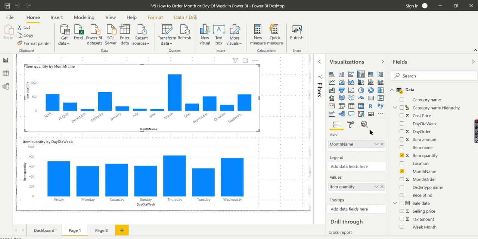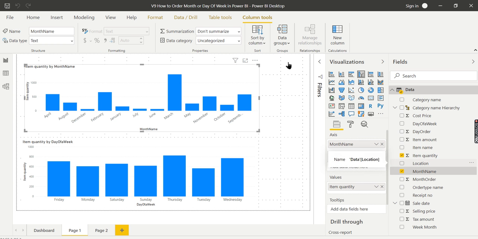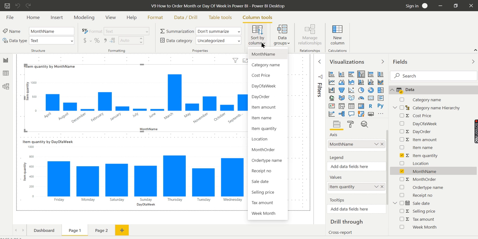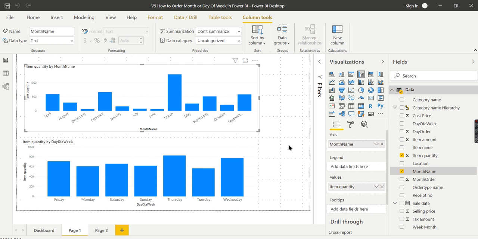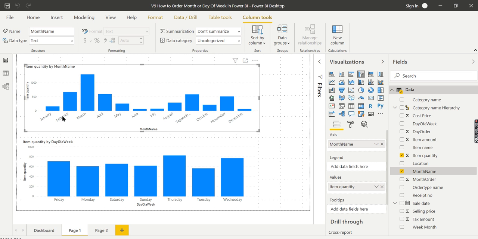Now, which column do we want to sort? Month name we want to sort, right? Click on the month name column, then go to sort by column. As I said in our Excel, I want to sort by month order. Now you see this chart will reflect the chronological order: January, February, March, April, May. That is what our intended output is.